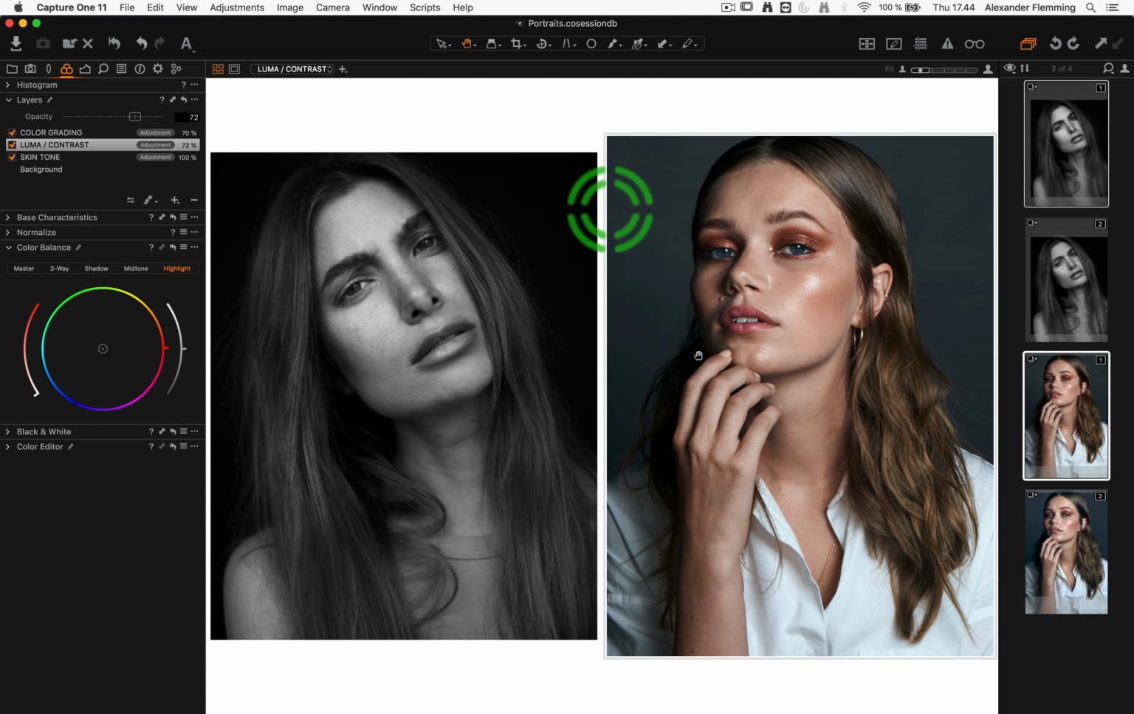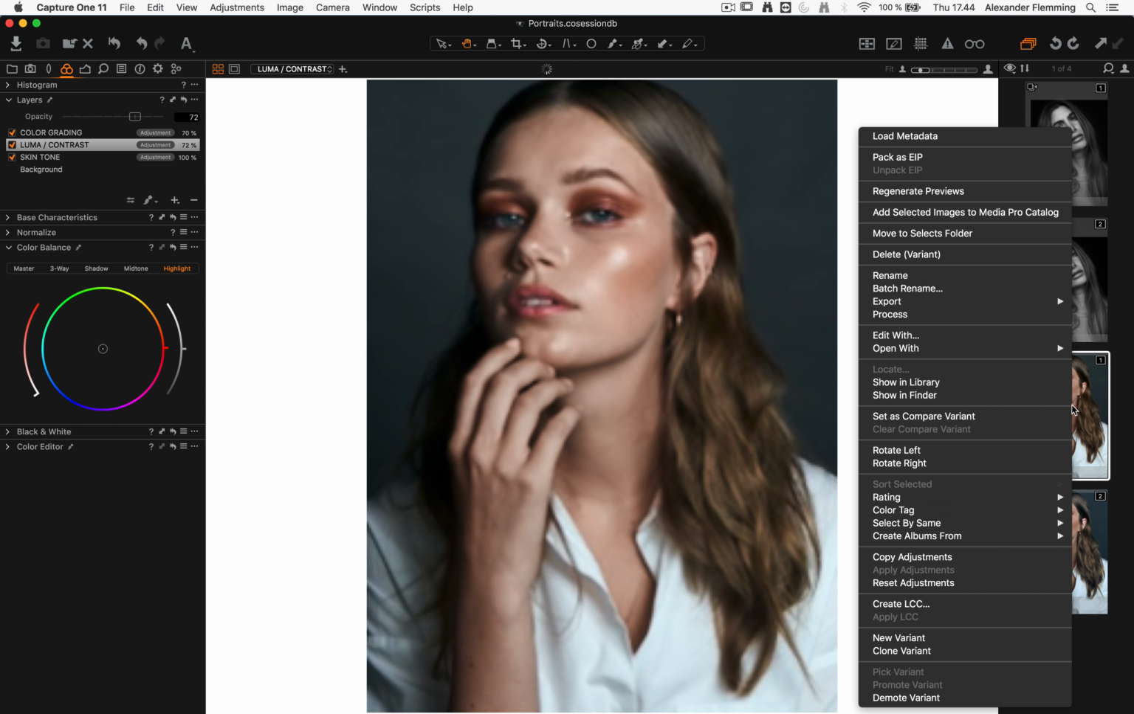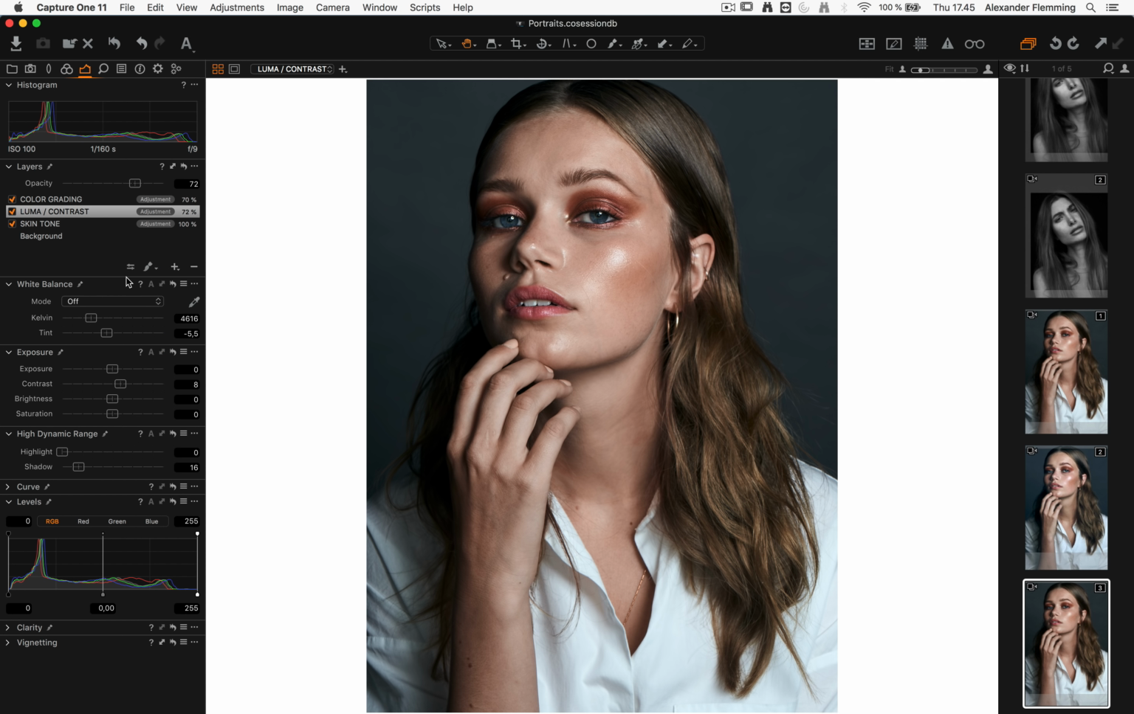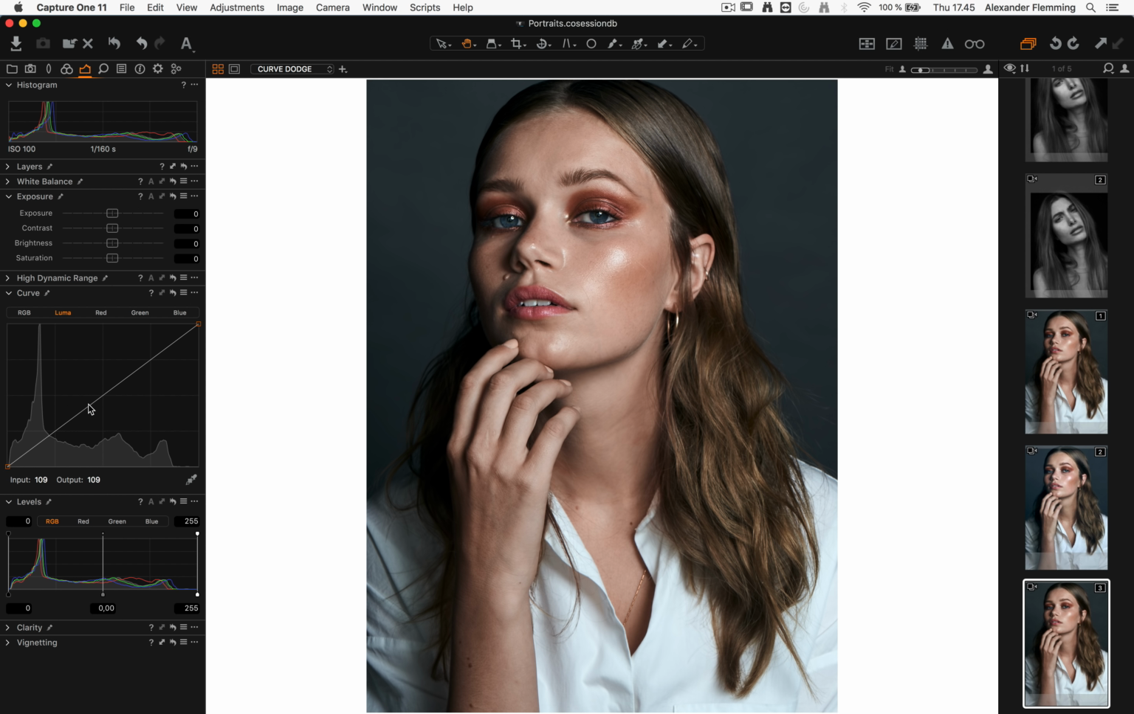Yeah, so let me actually clone this variant so I have a new one. If I create a new layer and call it exposure dodge, and another layer and call it curve dodge, let me show you the difference. So exposure dodge, let's say you go +2, and curve dodge, we go up here.